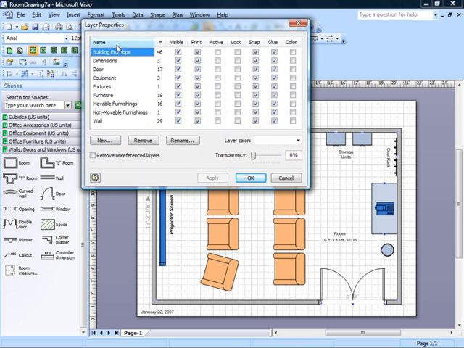And down the left-hand column here under Name is where you see all of the layers that exist in this particular drawing. So we've got the building envelope, and the next column here says 46 under the number column. That indicates the number of shapes on this layer. Down below that you see Dimensions has 3, Door has 17 shapes on it, the Equipment layer has 3, Fixtures has only 1, the Furniture layer has 19.